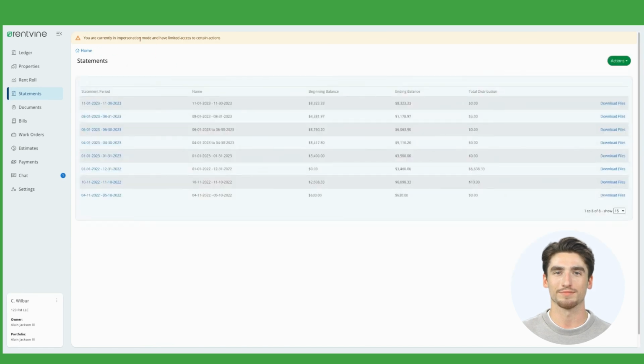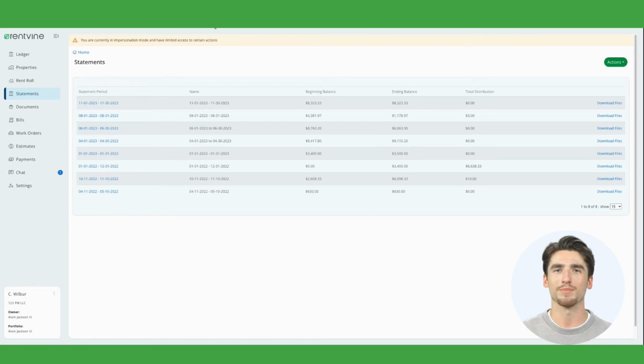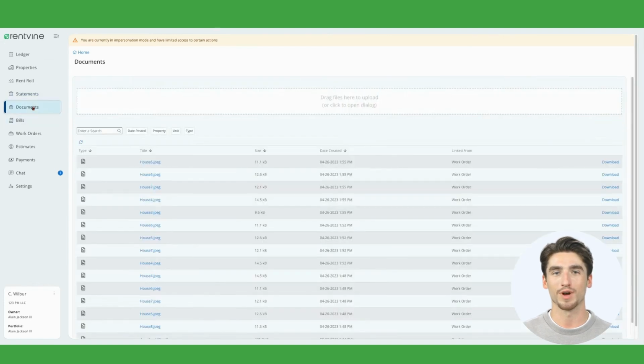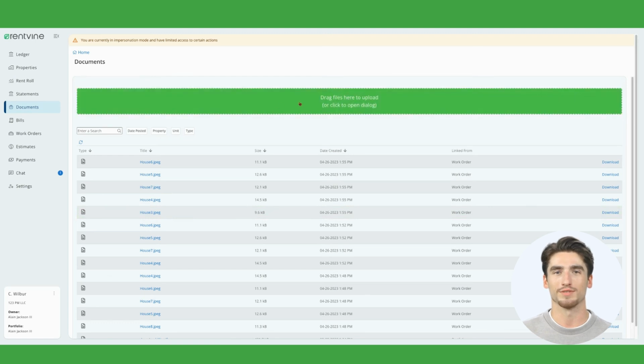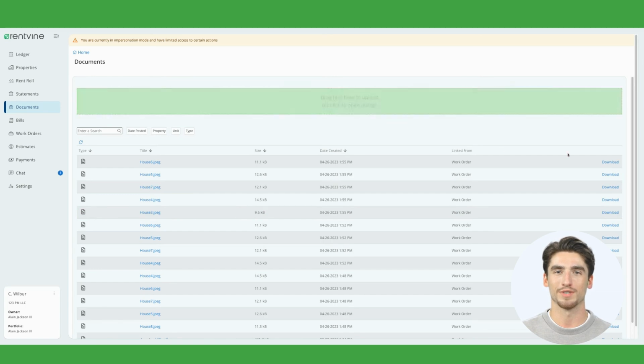In the Documents tab, you will be able to view any files that your property manager has shared with you. In here, you can also upload files that you have by clicking the perforated box and uploading them from your files. To download files, you can click the blue Download button on the right of the file.